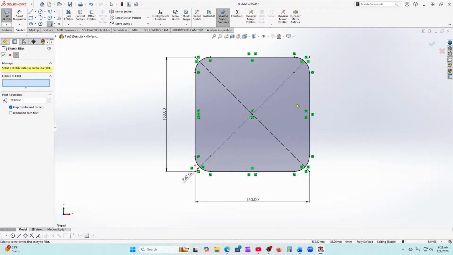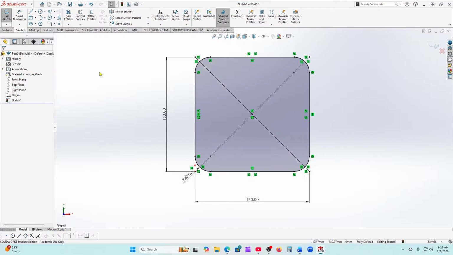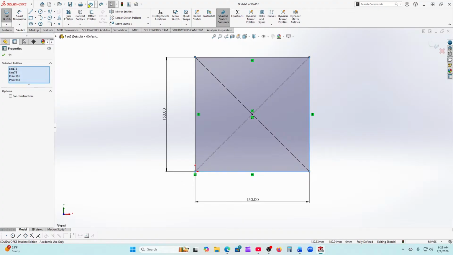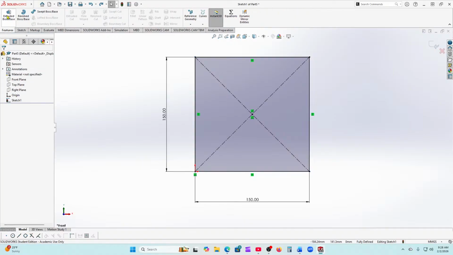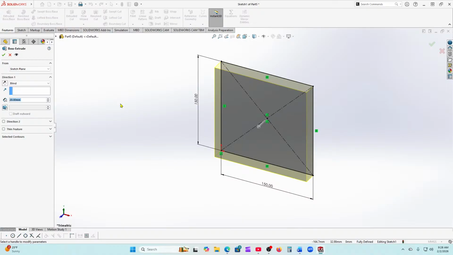In some parts, you want to do these fillets after you have extruded it, in most cases, because especially on the CSWA, they will oftentimes have you change the fillets on there. So it's best to do it afterwards. And as an example, I'm just going to leave that like so. I'm going to come over here and I'm going to do an extrude boss base. We're going to leave it at 20.